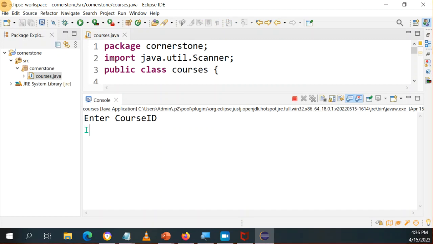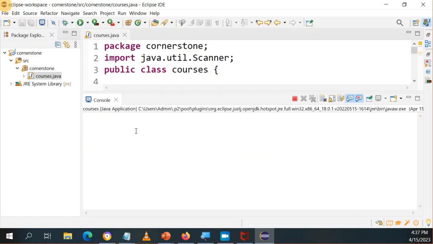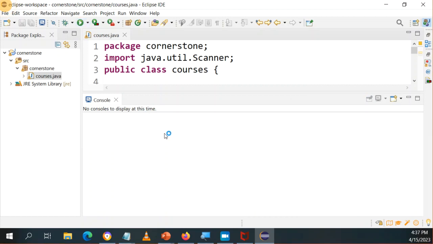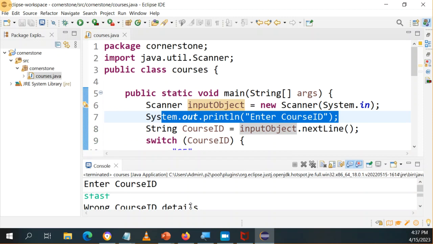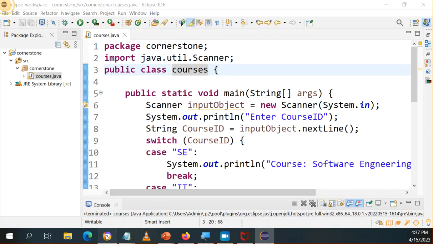So if I put in IT, then it will tell me Information Technology. If I run again, and it tells me to put in a course ID, and I put CS, it tells me Computer Science. And in case I put in a wrong ID, it will tell me wrong course ID details. So I have finished this number very well as per the question here.